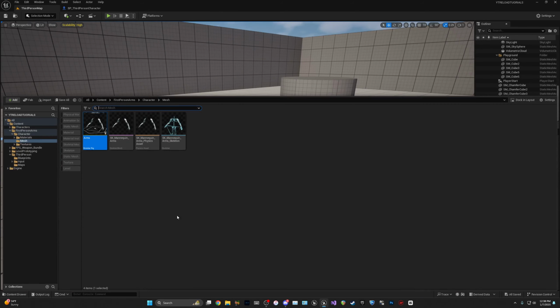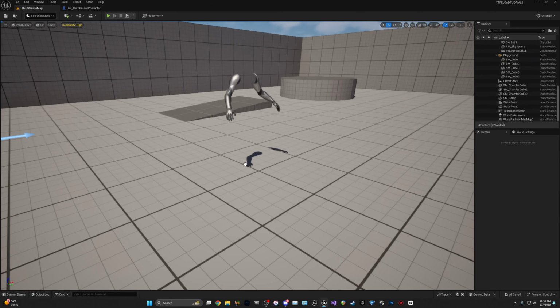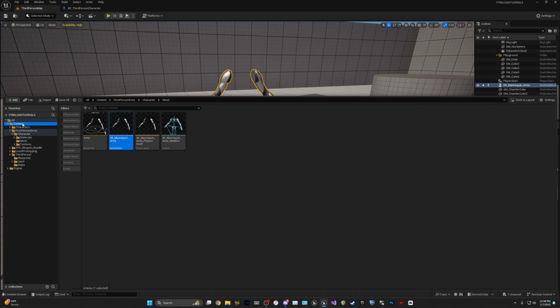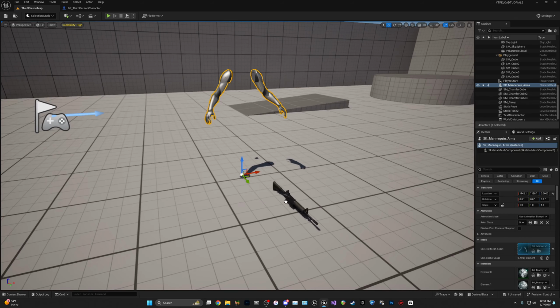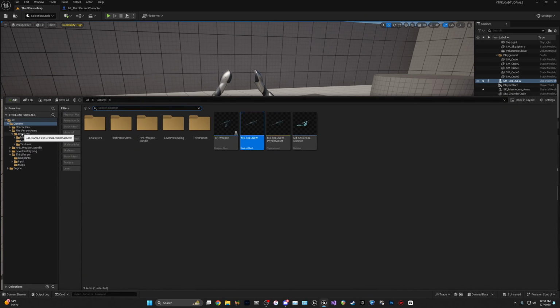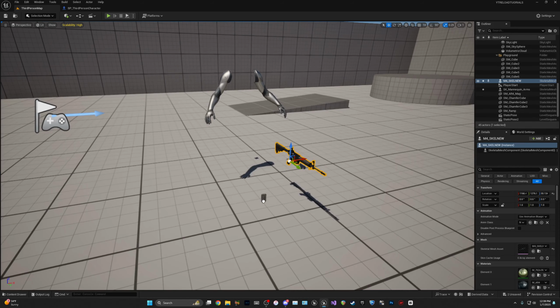We can close that. The next thing we're going to do is get our character's mesh and drag it into the world. I'm then going to get the weapon, our skeletal mesh of the weapon we're using, and drag that into the world. And also get the mag that goes with the weapon and drag it to the world.